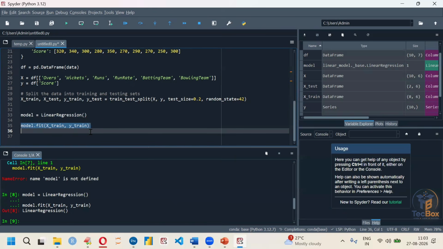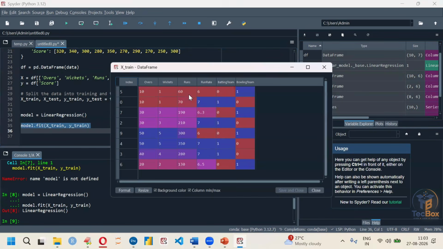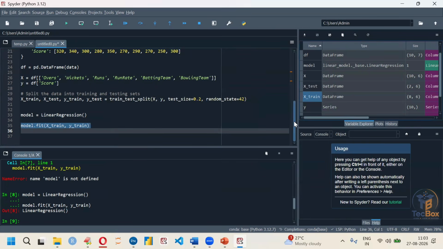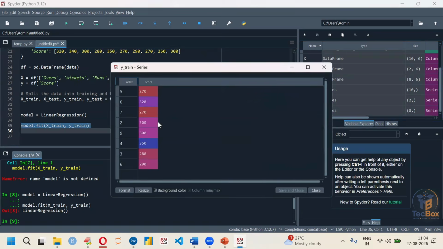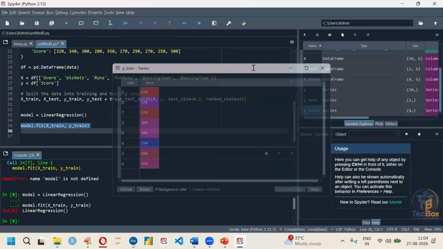So what does fit mean? Fit means it is learning the relationship between X train and Y train. X train consists of overs, wickets, runs, run rate, batting team, and bowling team, and Y train consists of the score.